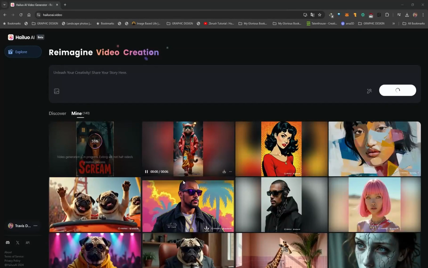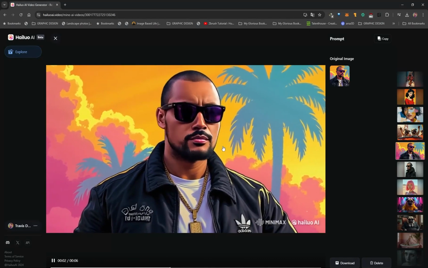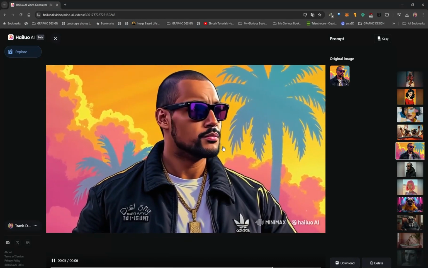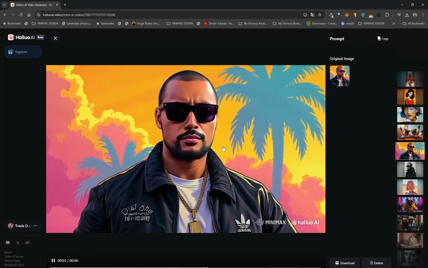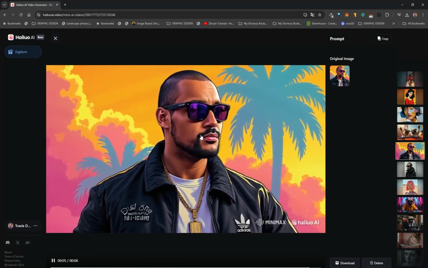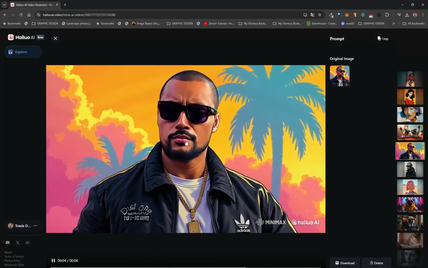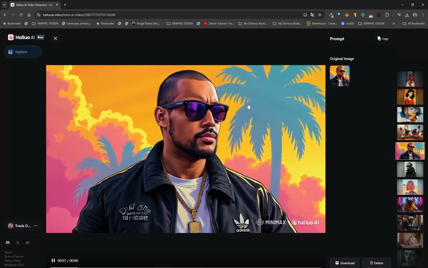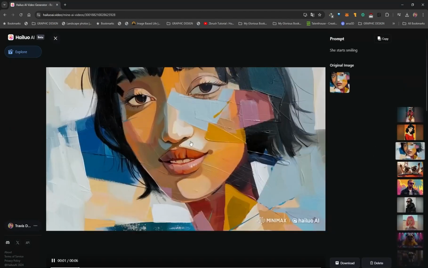So something else I wanted to try with Minimax that actually really surprised me was using an image that's stylized and animating it. And over here you can see it still retains the consistency of the image while animating it. And this is a major plus because a lot of other AI video generators tend to morph into different styles, or they make the characters look extremely realistic. But over here, the style is remaining consistent, and this is a very good example.